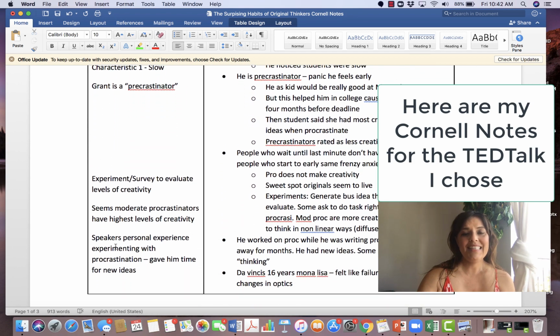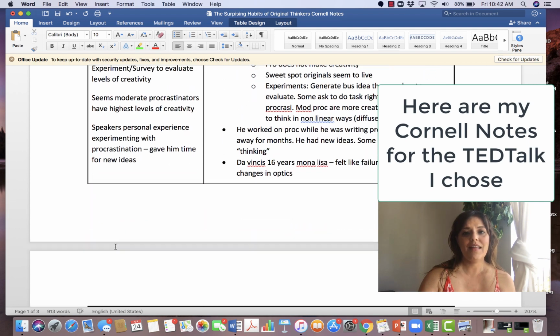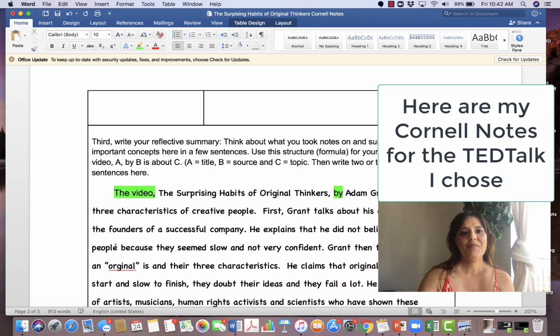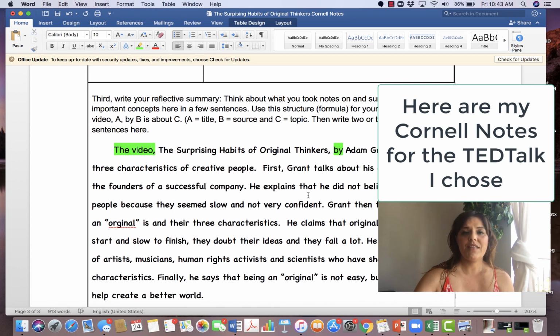After I wrote my key ideas and key concepts on the left, then I went to the bottom of the Cornell notes and I wrote my summary, which of course in the first sentence, I included the title of the video, the source or the speaker, and the topic. And in the following 3 to 5 sentences, I wrote some of the key ideas that I took from the left side in the same order they were presented in the video.